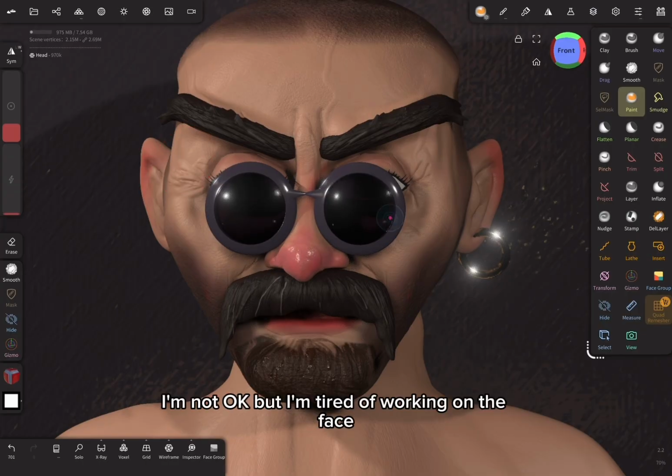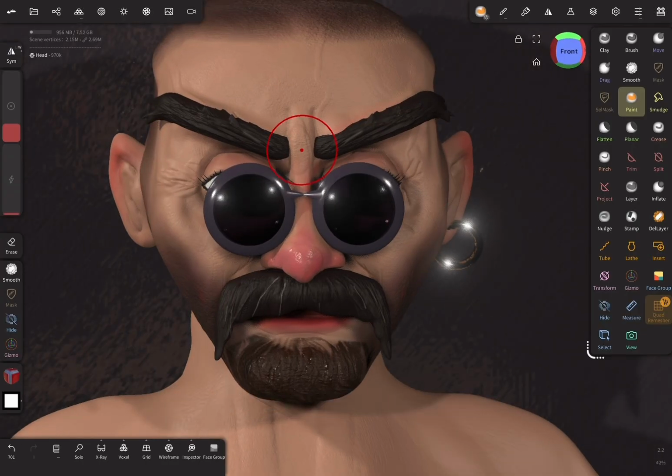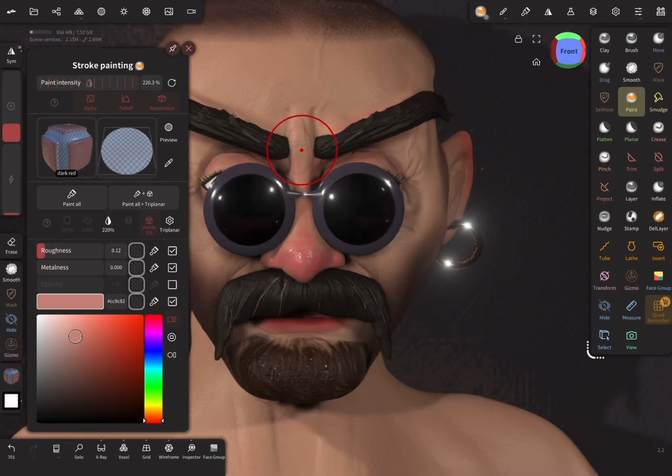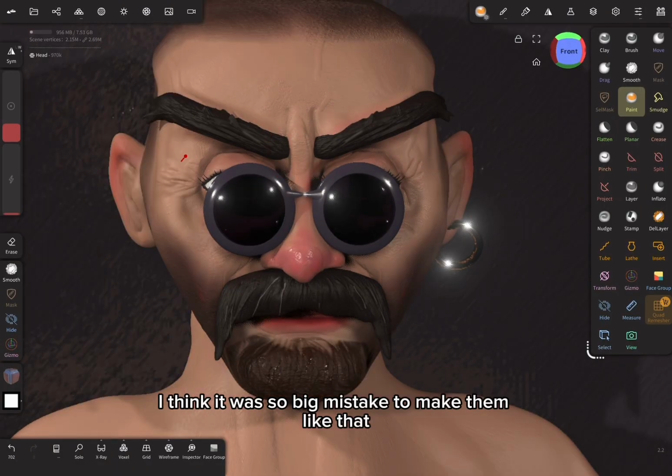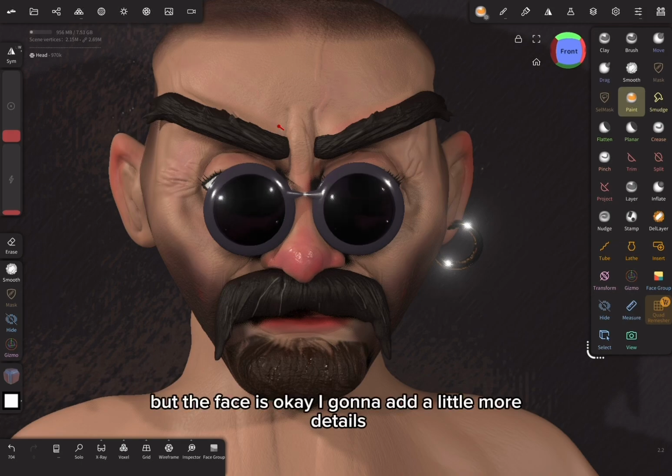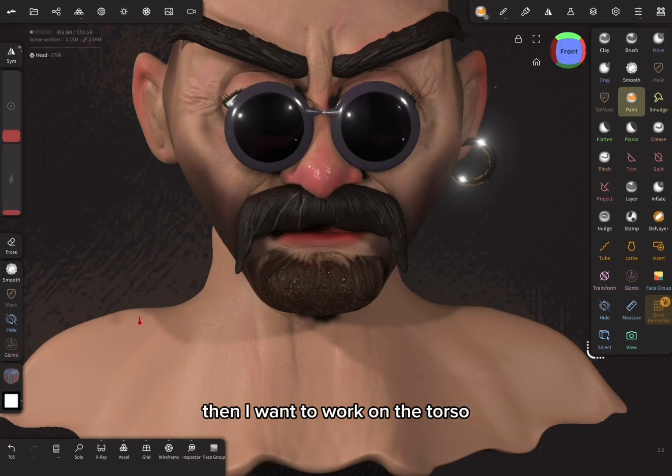Now I can say that I'm tired. I'm not okay, but I'm tired of working on the face, especially because of the eyelashes. I think it was such a big mistake to make them like that. But the face is okay. I'm gonna add a little more details. Then I want to work on the torso.